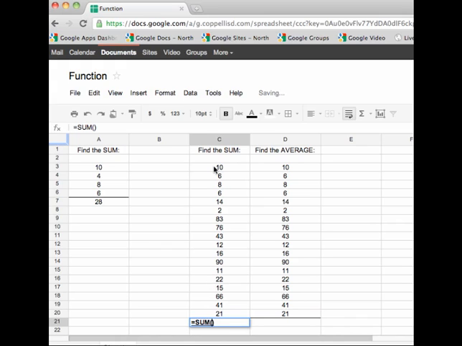So all I'm going to do is click in the top number, hold my mouse down, and drag all the way to the bottom. And now look, I've told it that I want to sum everything from C3 to C20. So C3, this is cell 3 here, to C20. Hit enter, gives me my total. Pretty simple, right?